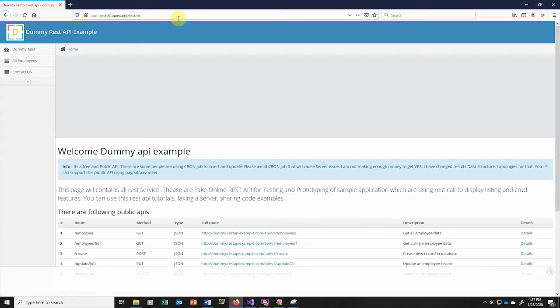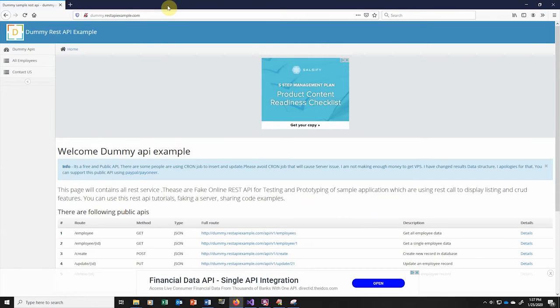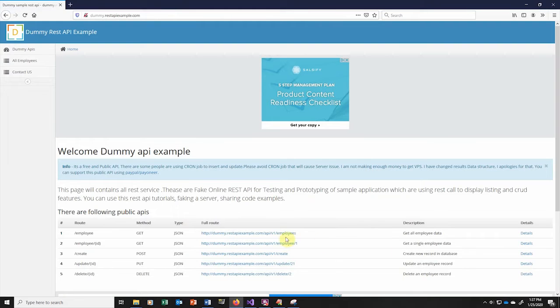And this is a great page that you can use to test your client to make sure that you're sending data to and from your client in the API.